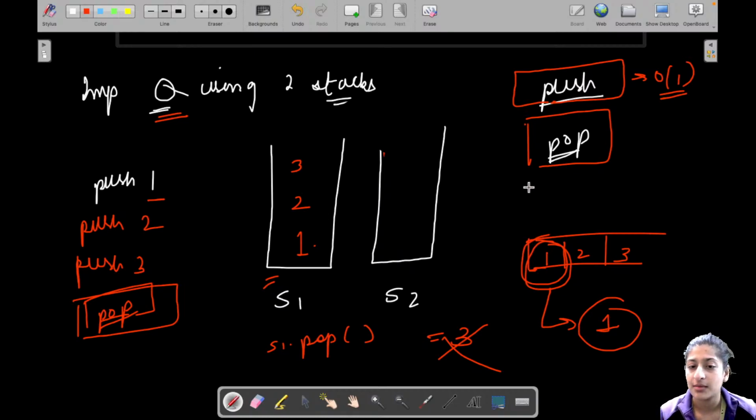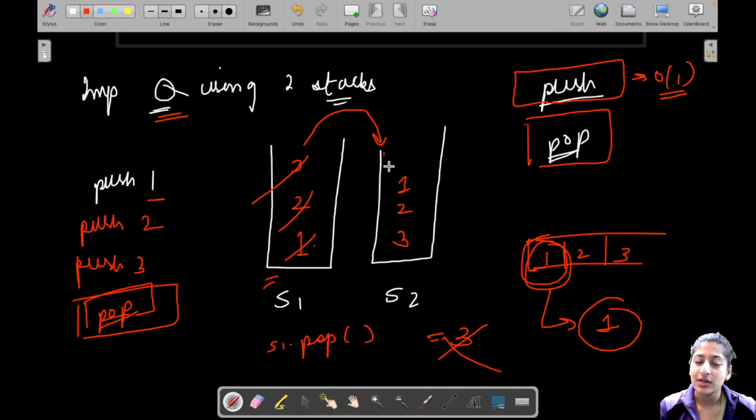Until your stack becomes empty, you push all the elements from S1 to S2. So one by one, when you do this, you get 3 here, you get 2 here, you get 1 here. Now in this stack, you have the element at the top of S2 which you actually want to remove, because we are trying to get the element in the order of a queue to come at the top of S2, so that when I do a pop operation, I can get this element in O(1) time.